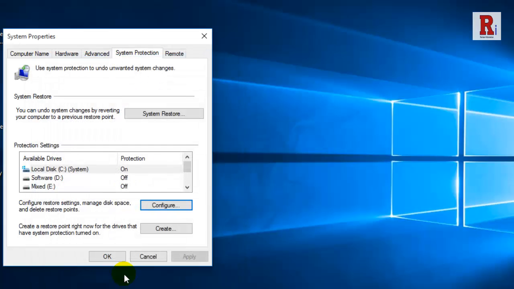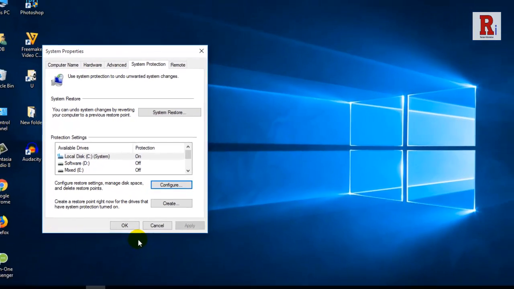Once you have completed these steps, a new restore point will be created automatically when an important system change occurs, such as before an installation of a Windows 10 update. Now we will see how to create a System Restore point manually.